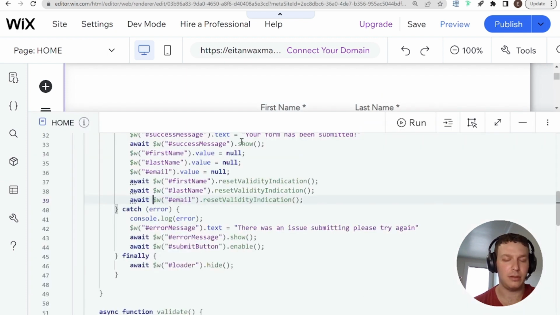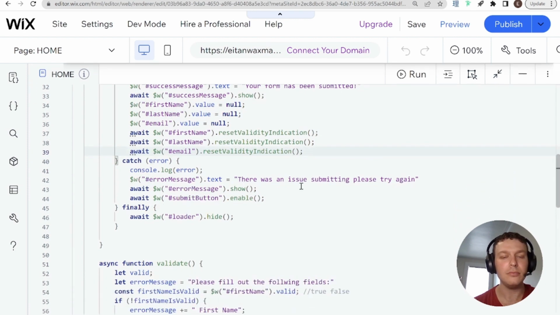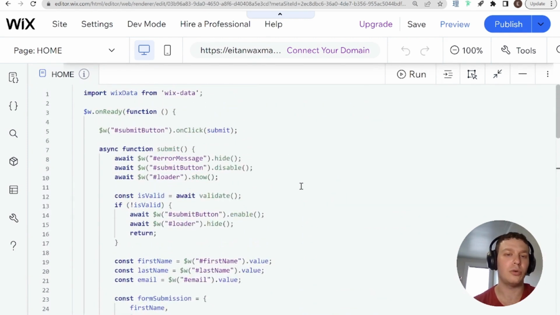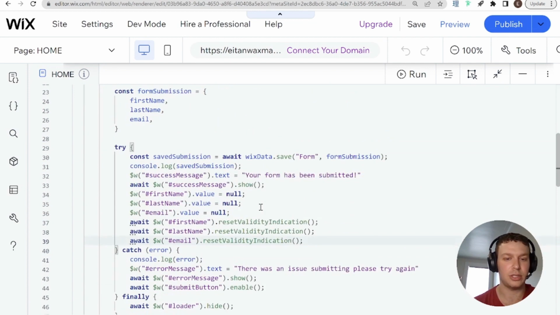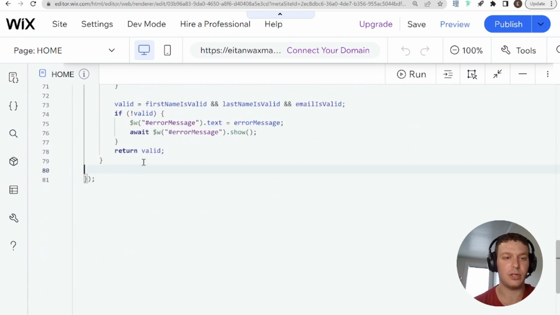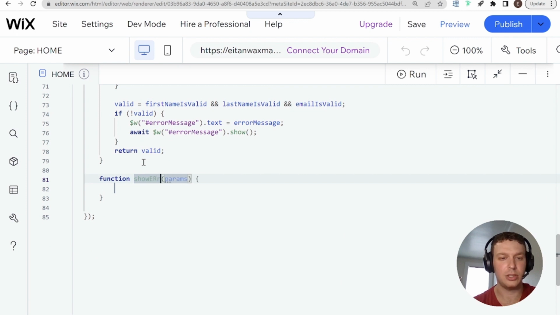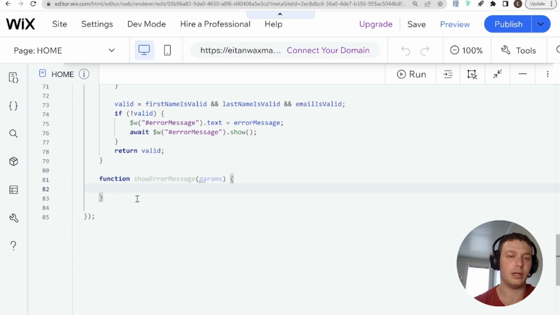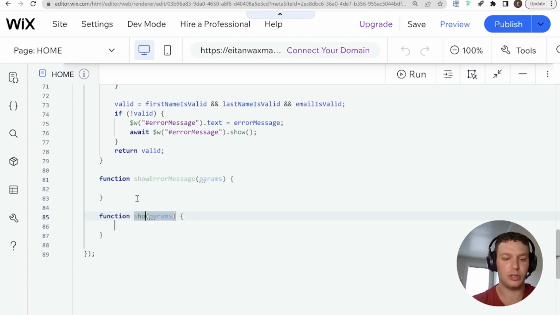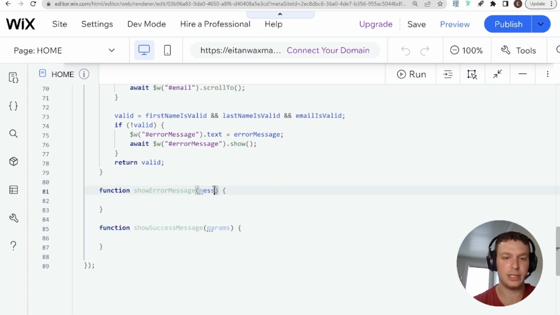But I just want to talk for a second about refactoring the code over here. The first thing we're going to want to do is take some of the repetitive code and turn it into functions. So let's create another function here on the bottom for show error message, and we'll create another similar function for show success message. These will take messages, and these are also going to be asynchronous.